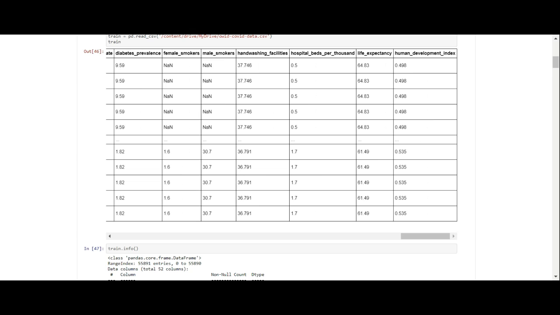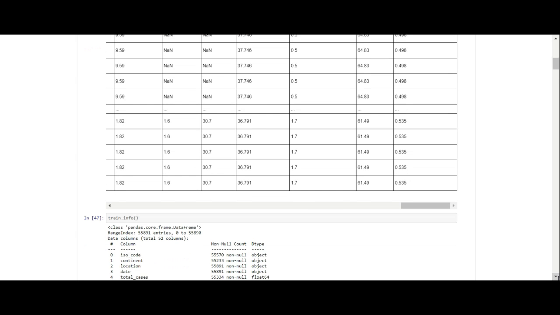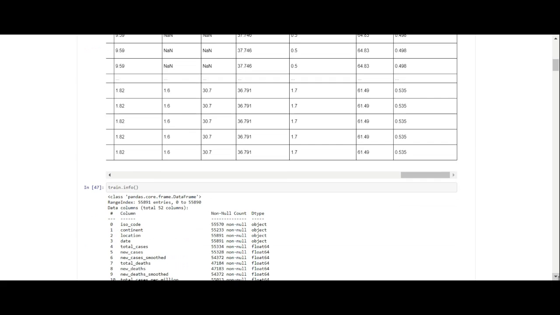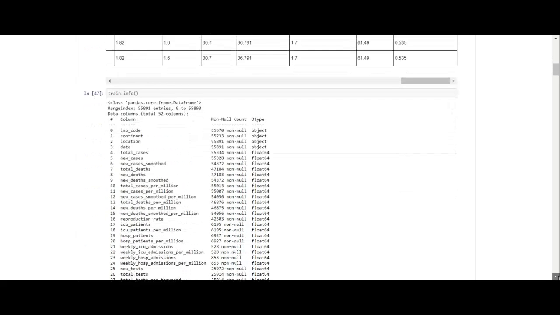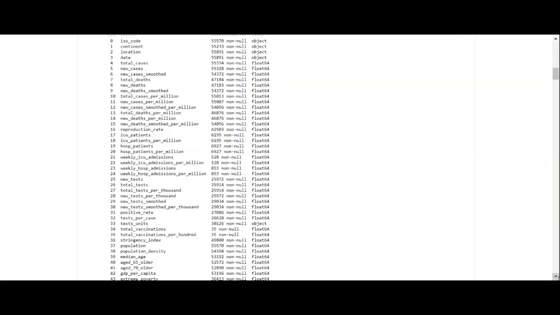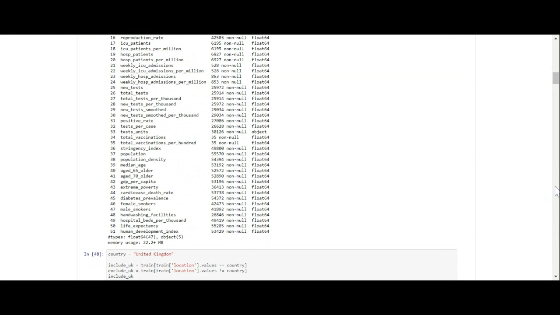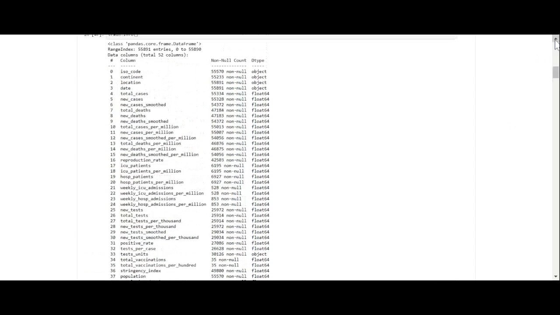cardiovascular death rate, diabetes prevalence, female smokers, male smokers, handwashing facilities, hospital beds per thousand, life expectancy, human development index. So there's a lot of information that we can research on this COVID-19. This is a very in-depth data set. So what I did was I ran the info command, and all of these columns that I just read out to you are actually here. And we have 52 columns, I believe, because the first one starts at 0.